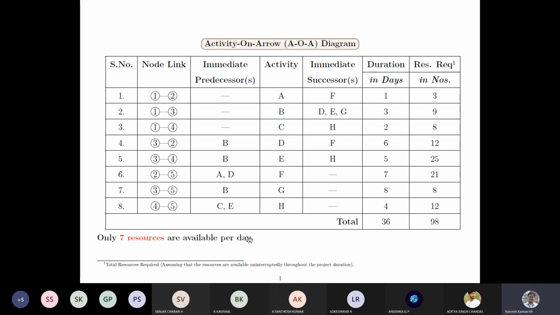So this is very important. This is put forth by the contractor or the client. They say not more than 7 workers per day for this particular activity or this particular project. Which means that even though we have got 21 total resources, it will not go beyond 7 per day, and we need to somehow optimize the resources within the 7. So that's a very important thing.